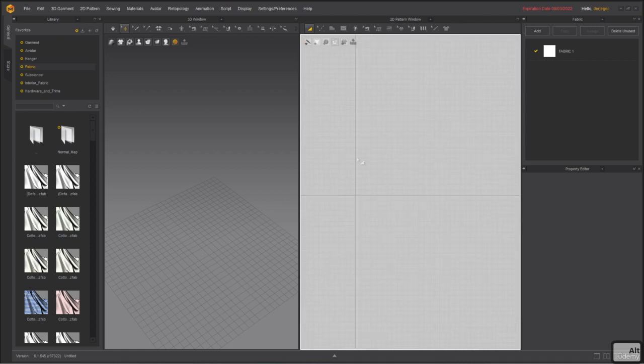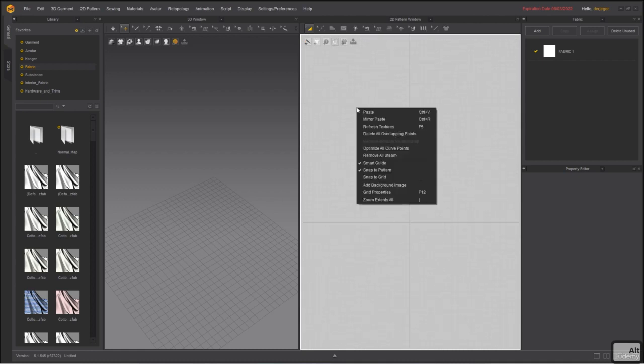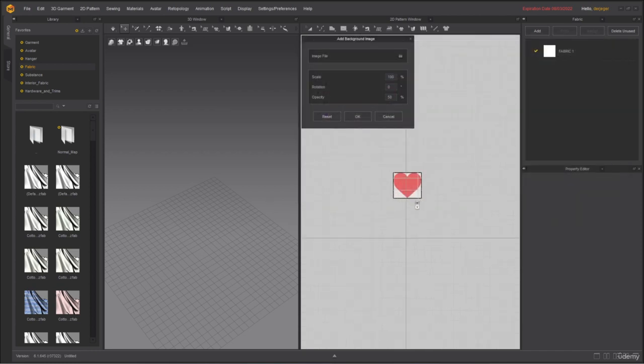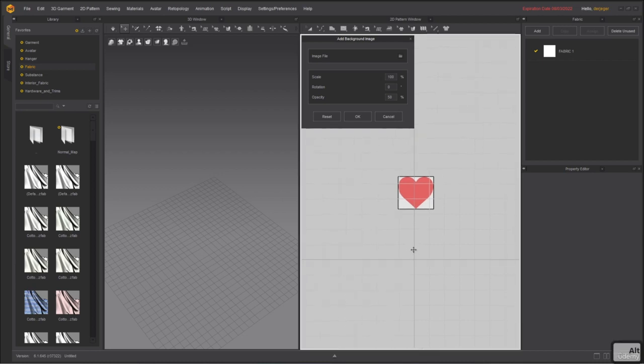And to import a pattern right here, it's very simple. I'm just going to right click and say add background image. You're going to look for the file. In this case, go into chapter 1 and you're going to find this heart shape image. I'm just going to hit open. Now, don't say okay yet because we need to adjust things here. Each square that you see here, I believe, is 10 millimeters, so that would be 1 centimeter. So this is way, way too small.